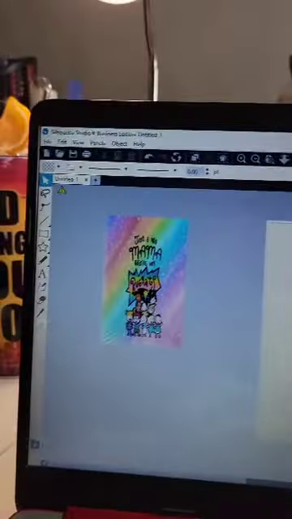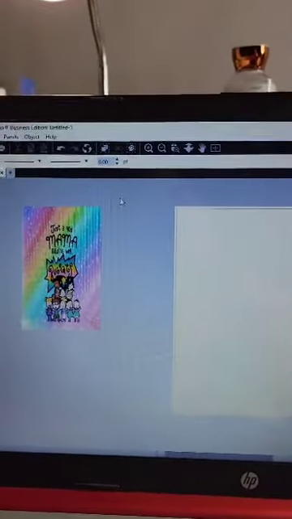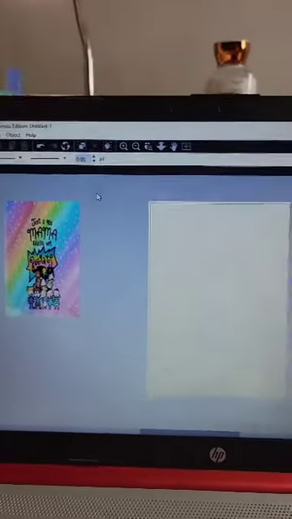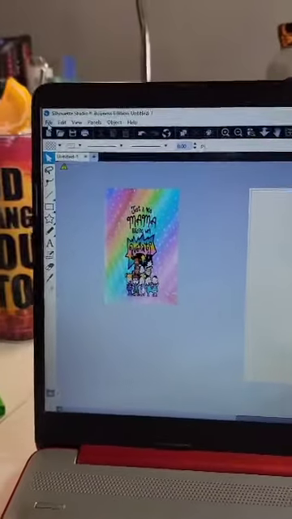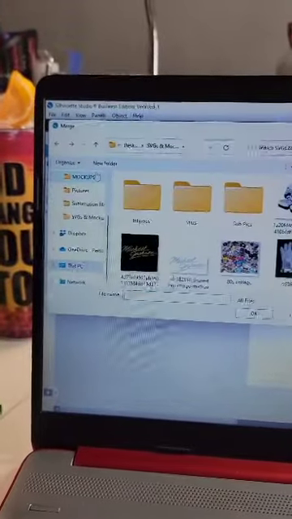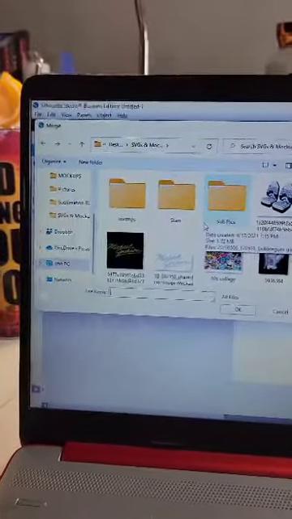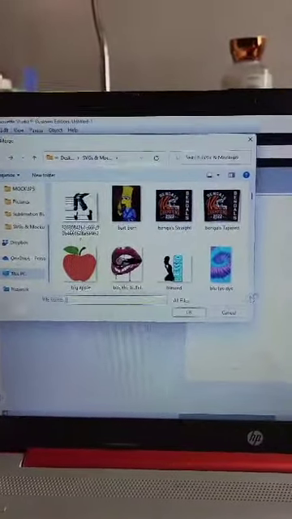So let's go. First of all, go to Google and just find a random circle, okay? And save it to your computer, just a random circle. So I'm gonna go to File, I'm going to go to Merge. And then I have all my SVGs and stuff in here. So I'm going to go find my circle.